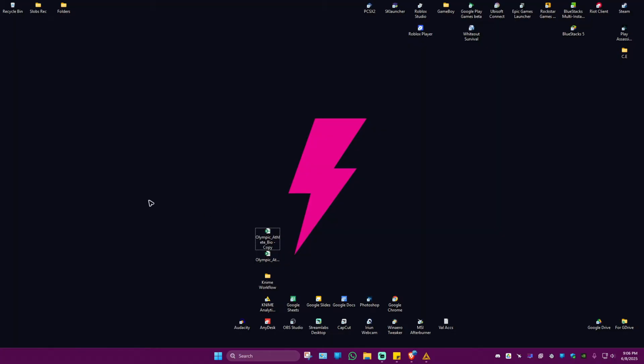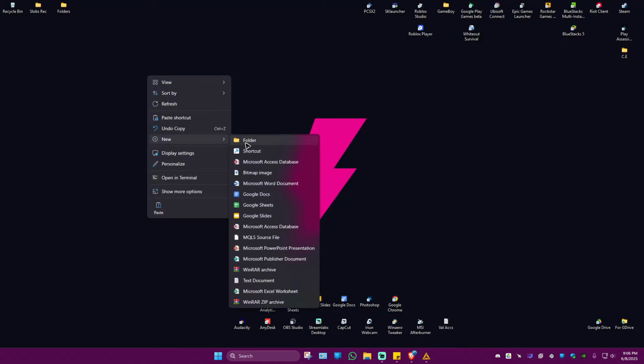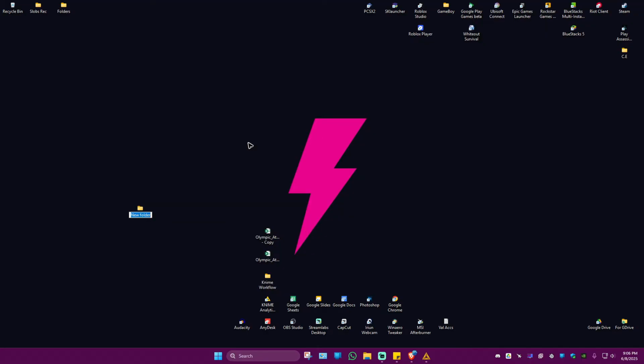Now what we'll do next is just go over and right click on our desktop on a blank space. All right. Hit on new, select folder. Now go ahead and rename this whatever you want. For example, merge this like so. I'm going to copy both data, move it to the folder.